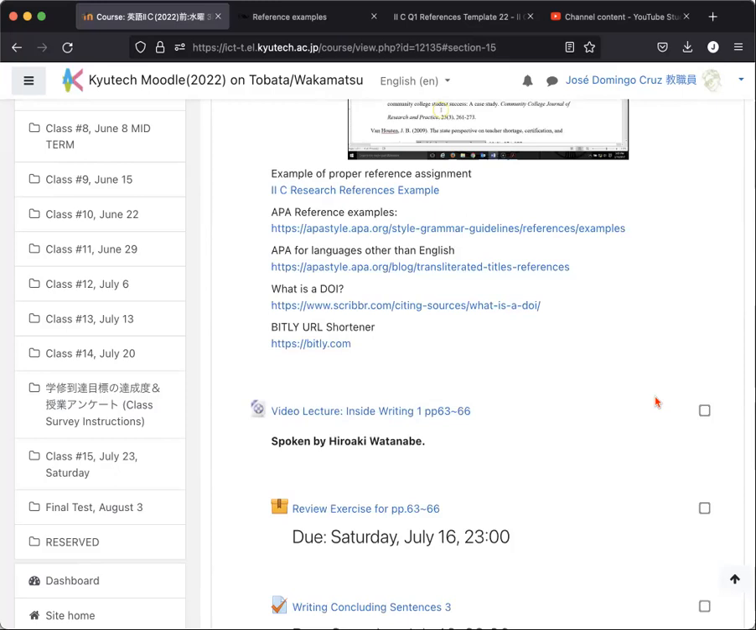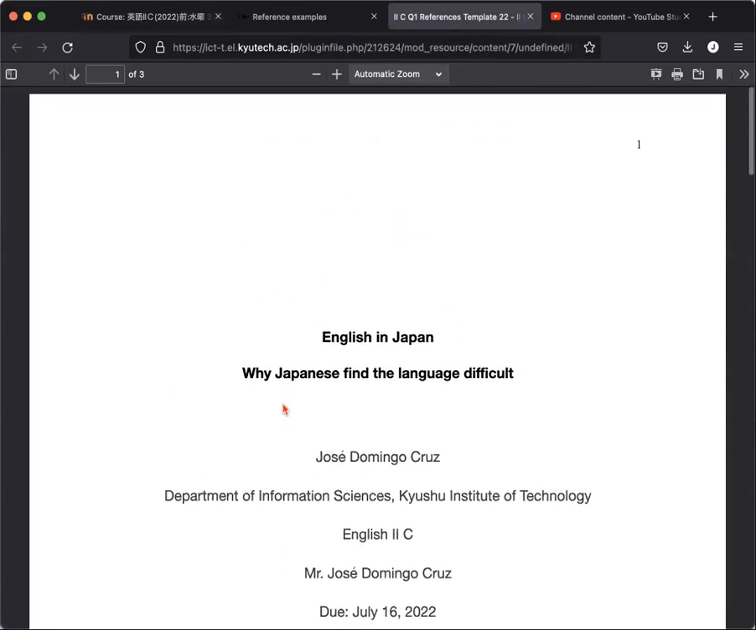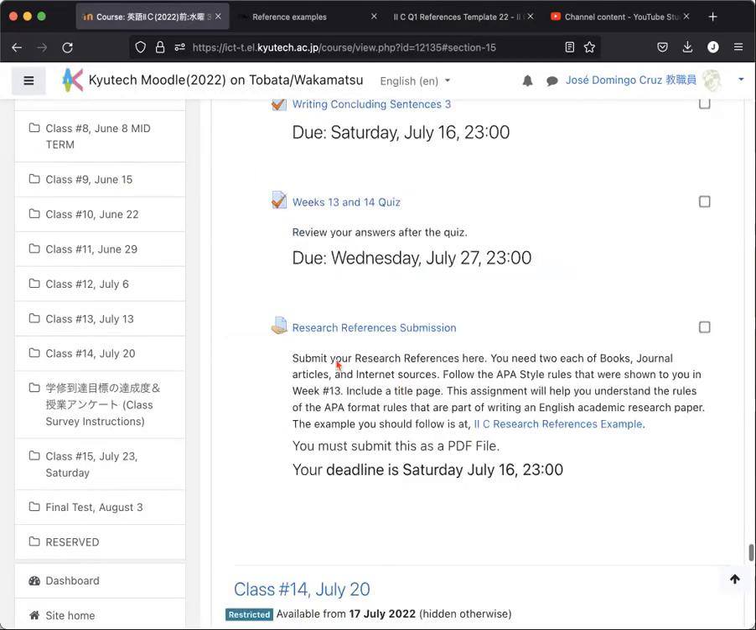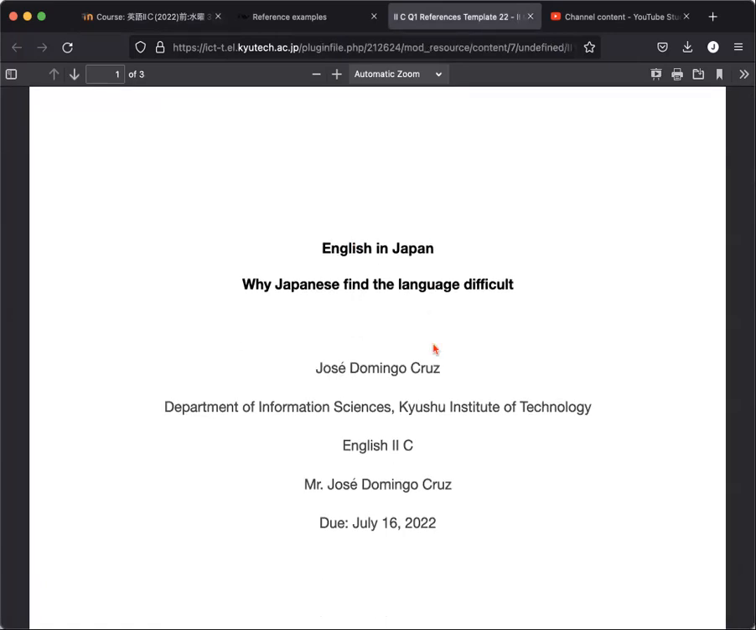Now, before we go, this will link to this page, which is the example of what you have to submit. So this is what you should be making. Okay, now we're going to be making this together.